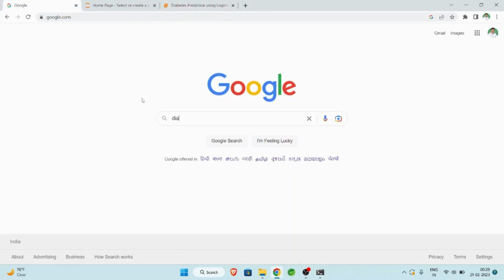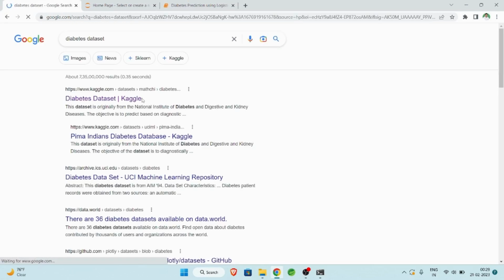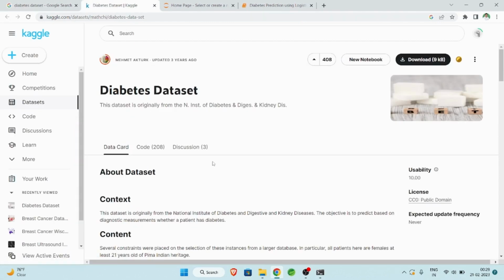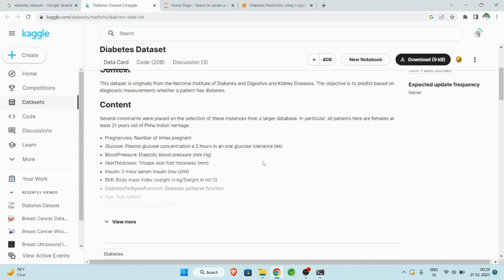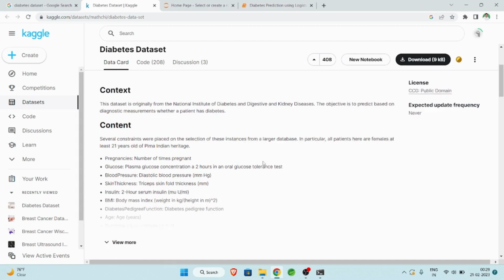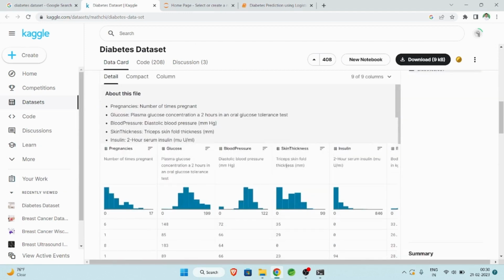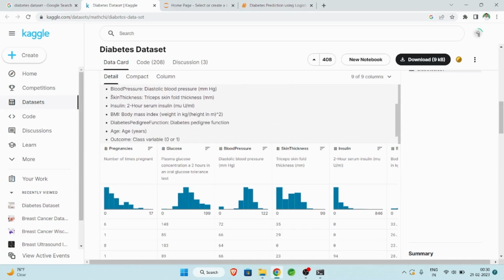In Google, if I type diabetes data set, we will get the diabetes data set from Kaggle, and you can see the detailed information about the data set here, and what the features of the data set are. So everything is given: pregnancies, glucose, blood pressure, skin thickness, insulin. These are the features. That means these are the columns. BMI, body mass index, diabetes pedigree function, age, and outcome. So 0 or 1.